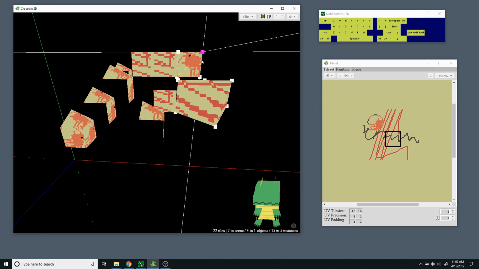So if I want to move, I forget which one it is, that one, because it was a little weird. I can move it like that. It's also moving the other tile. That's strange. So you gotta be sure you have the things selected that you want to move around.